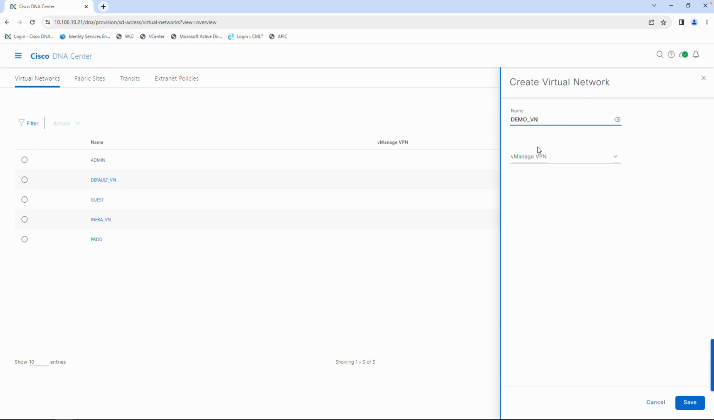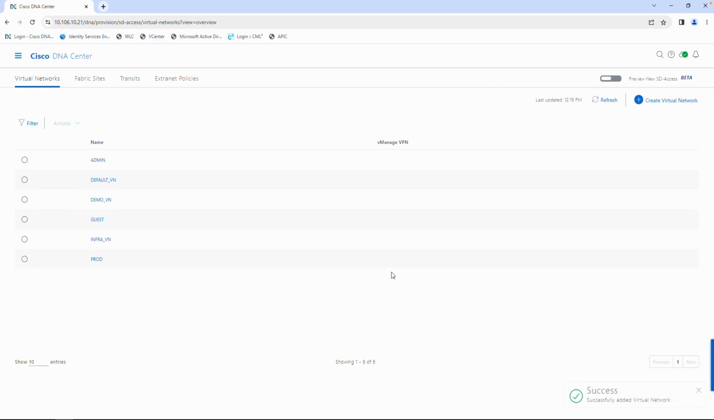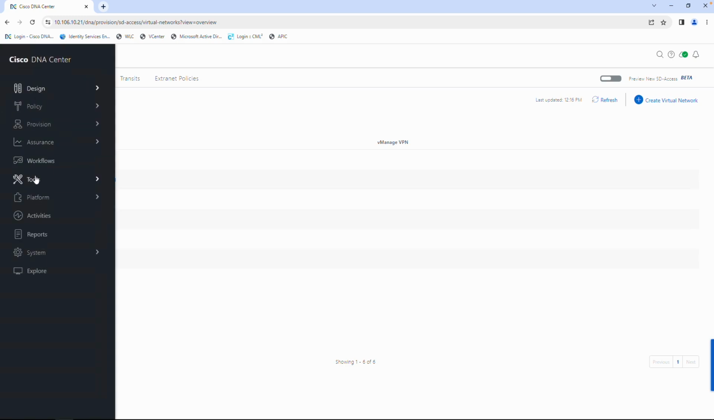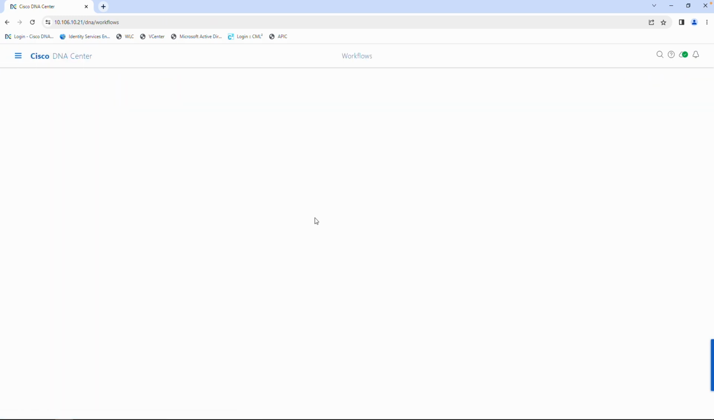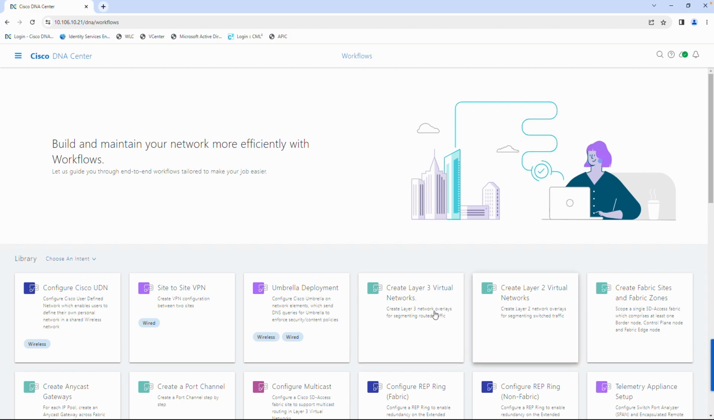If we had SD-WAN integration, then we could see the list of VPNs available and we could map them through here. All right, so very simple setup for our virtual networks. I'll also say that there is a workflow that you can do as well to create your layer 3 and layer 2 virtual networks.